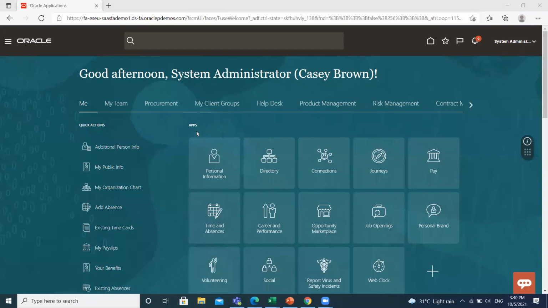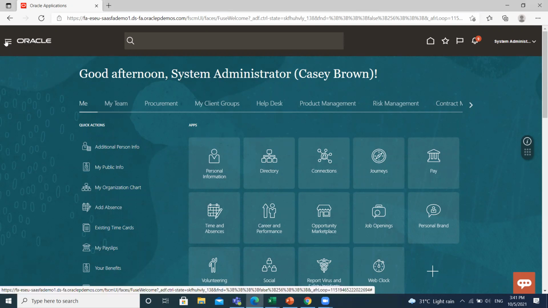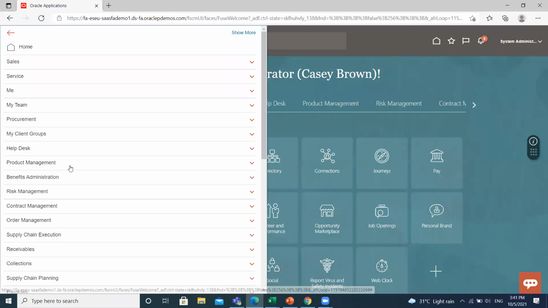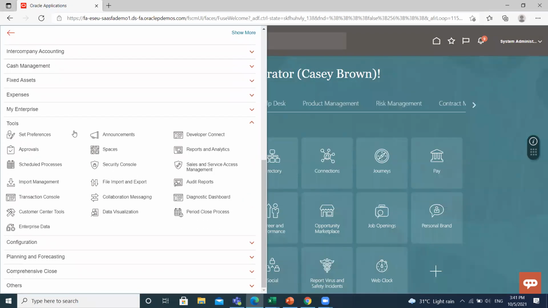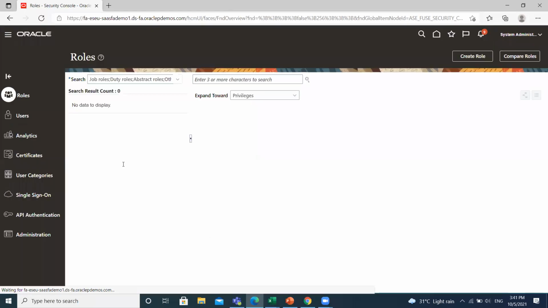So I'll log in here as a system administrator because only a system administrator has the privilege to create a user account. At the top left of the page, click on the navigation option, then find Tools and click on the Security Console option. We use the Security Console to manage application security in the Oracle HCM application. You can do tasks related to role management, role analysis, user account management, and certificate management.